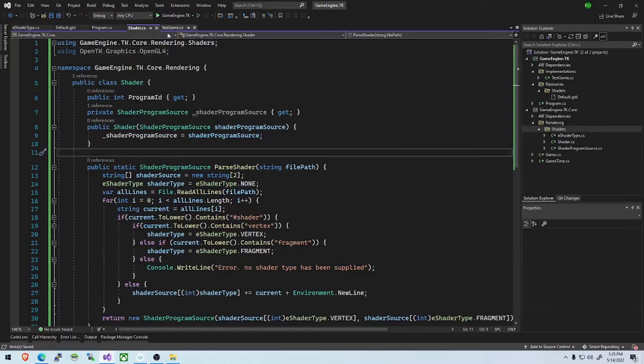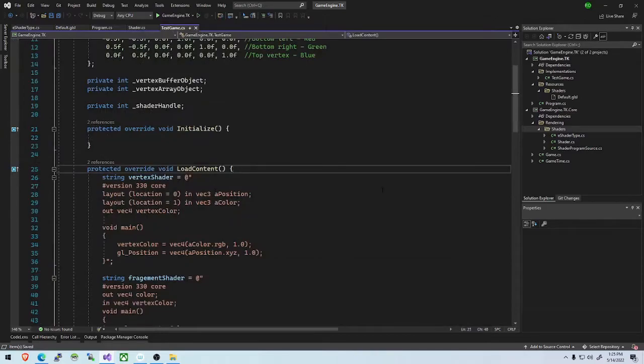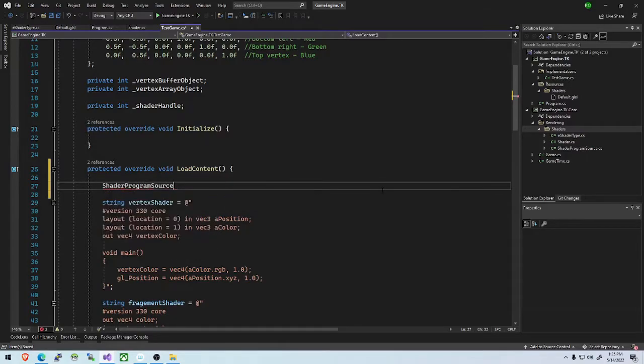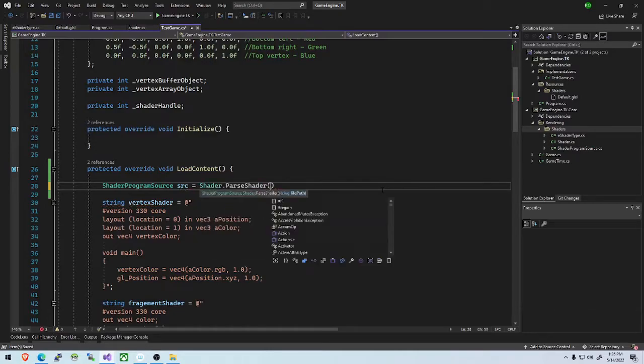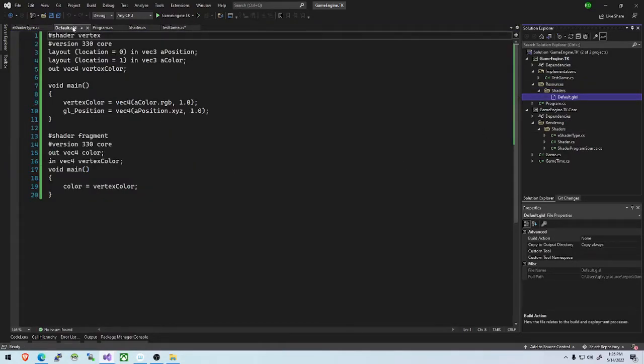Okay, so let's test that real quick. Let's see if that worked. Right inside of our load content method, let's just make sure we got shader source. So we want to do shader program source, and we want to bring in OpenTK.core.rendering. S source equals Shader.ParseShader, and then the path will be resources slash shaders slash default.glsl.